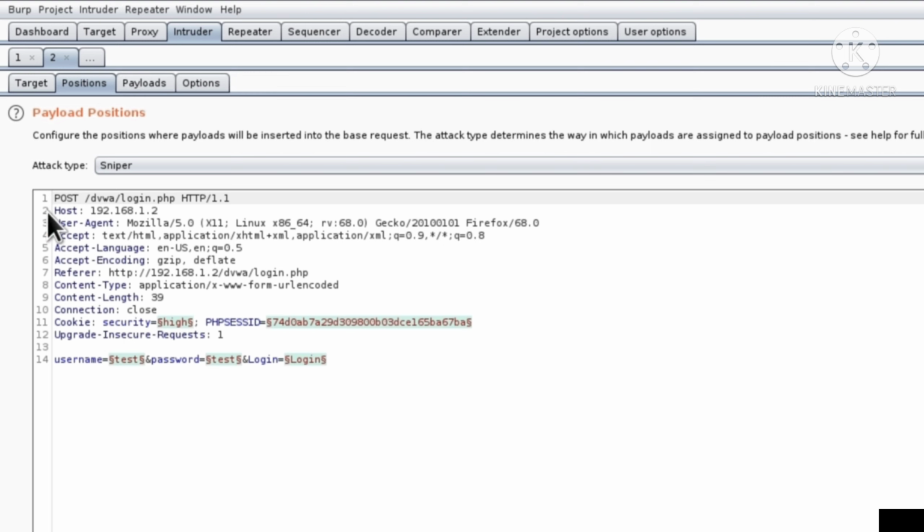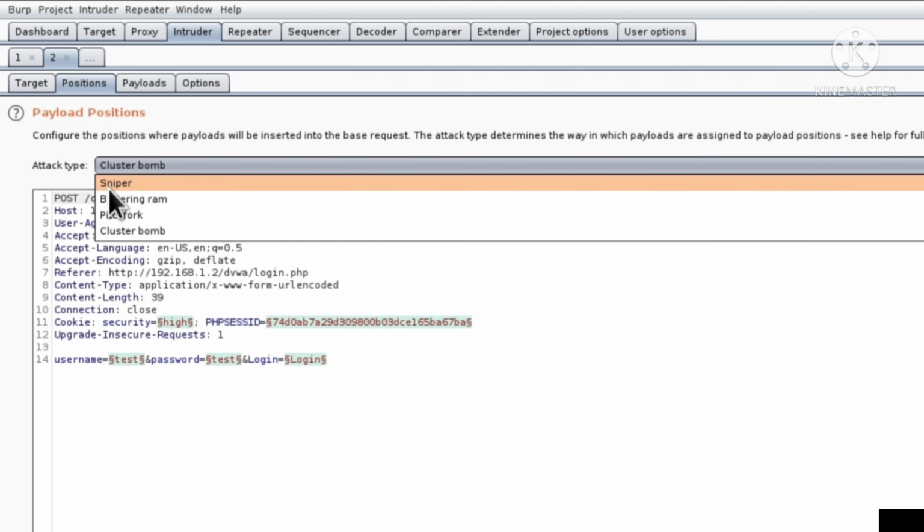In the positions tab, you will see this request that we just sent. You will see some of the fields that are already selected, and you will see this attack type bar up here. The first thing that we want to change is the attack type from sniper to cluster bomb. What this simply means is since we're going to brute force both username and password, we want to be able to send both of them at the same time, and we can do that with the help of cluster bomb. If you, for example, knew the username and you just wanted to brute force the password, you could select sniper right here, and then you could just brute force a password.